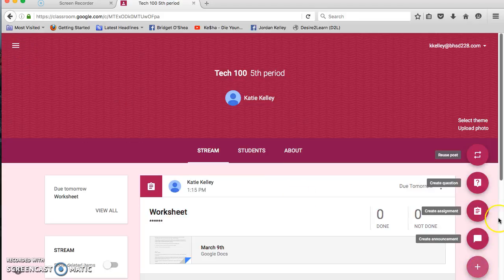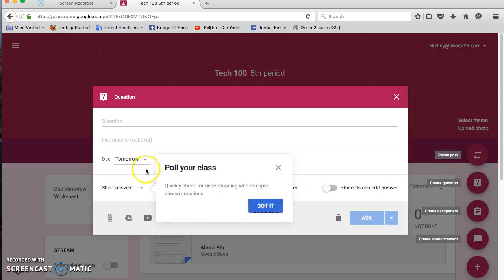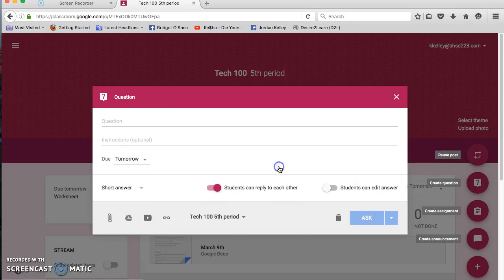The other thing you could do is pose a question. So create a question, you type in the question, you can pull your class. I like to use this before class, kind of like a what students already know. So I'll type the question, short answer. You can have them reply to each other or not. So this is really cool to use at the beginning of class or even after to check to see if they understand.